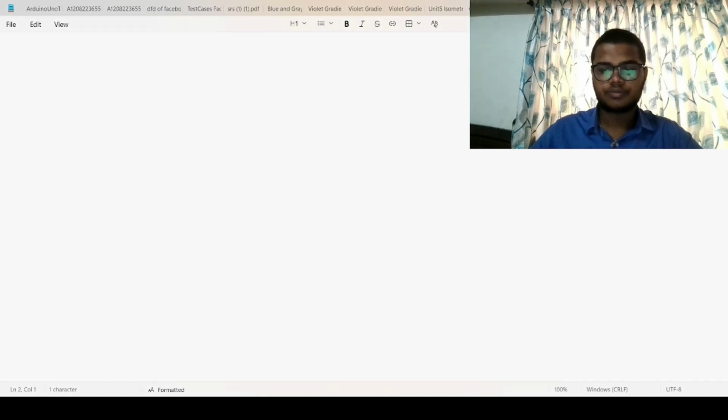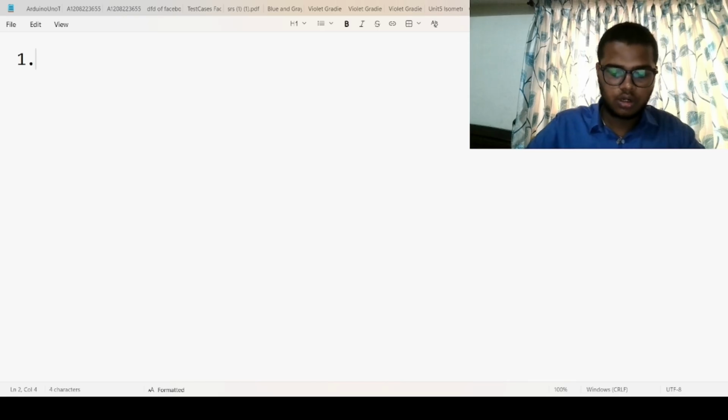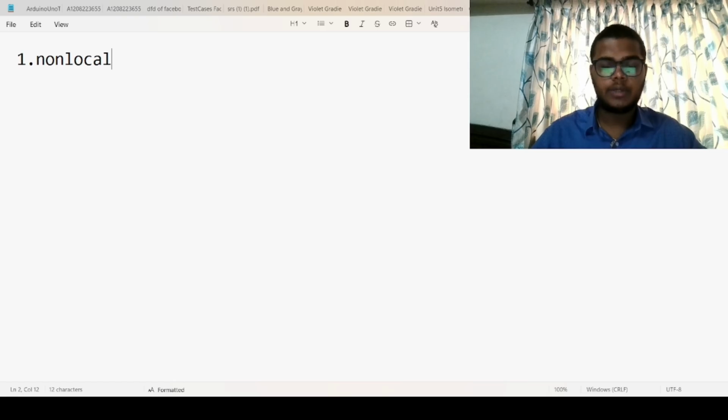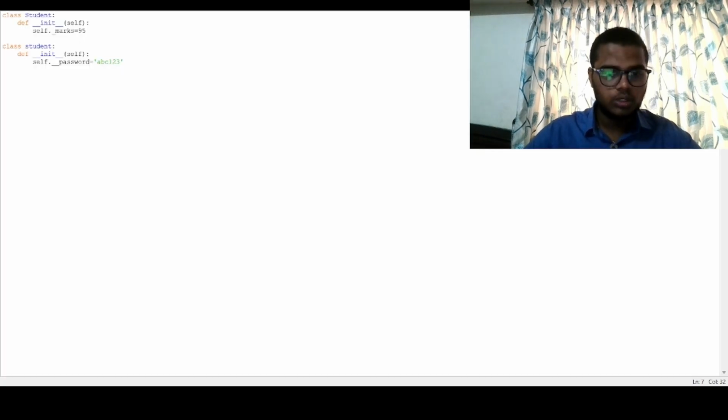The first word is nonlocal. It was introduced in Python 3.0, used to modify a variable in the nearest enclosing scope, not the global scope, and can be used in local scope. So let me move to the IDLE Python to give a program.